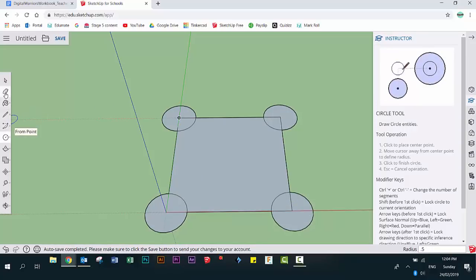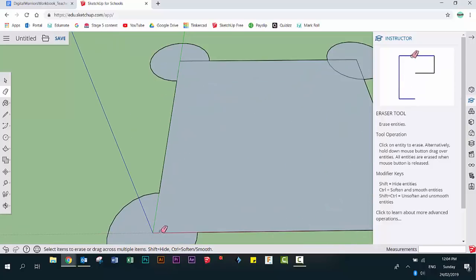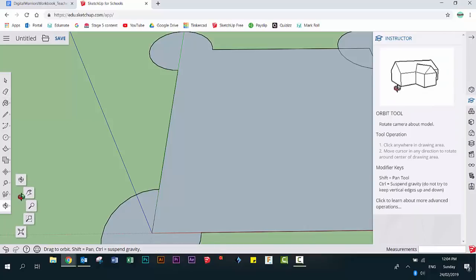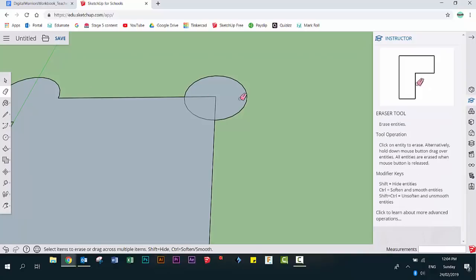I'm going to go back and use the eraser tool again, and this time I want to delete some of my lines where they overlap the circle and the square. So I'm going to click on these lines. I need to make sure I line up really carefully to make sure that I'm getting the lines deleted that I want to delete. I can use the pan tool to move across, go back to the eraser tool and delete some more of my lines.